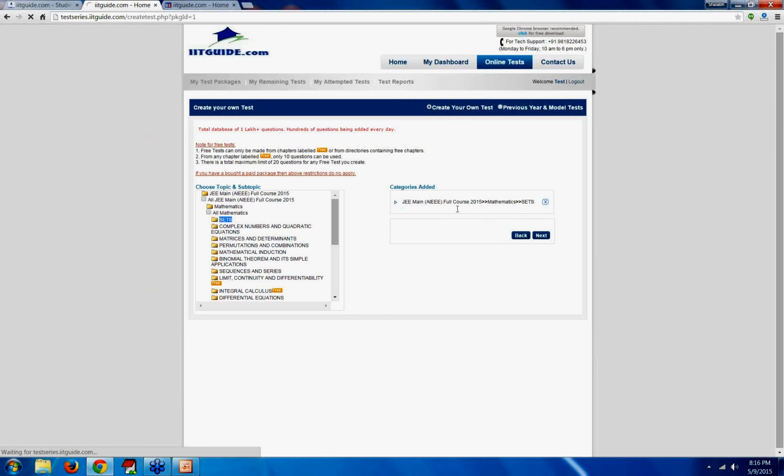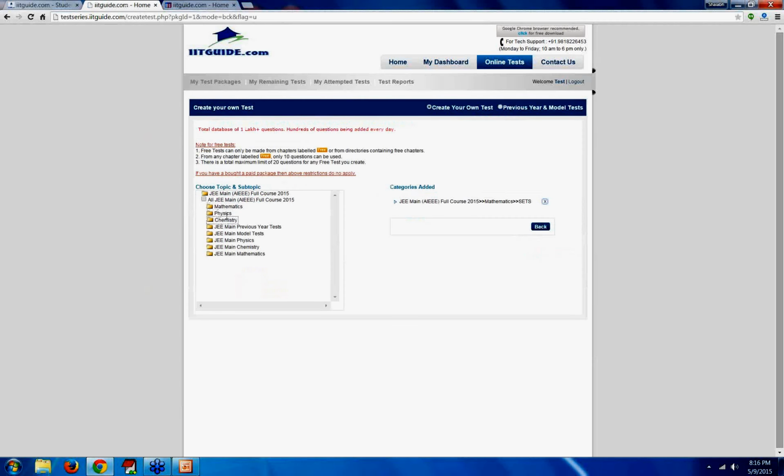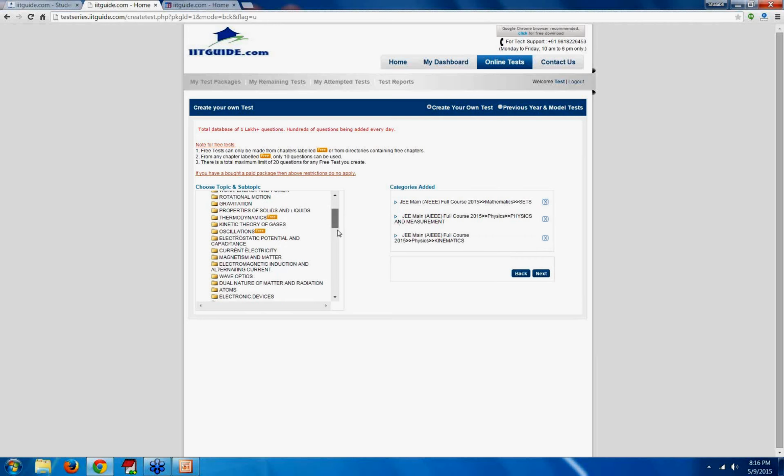The system is working. It's creating the test for you. Or if you want to add more topics, you can go back. You can add, say, physics. You can select some of the test cases from physics. Say for the measurement, you can add this. You can add kinematics, for example, like this. You see the test chapters are adding here.